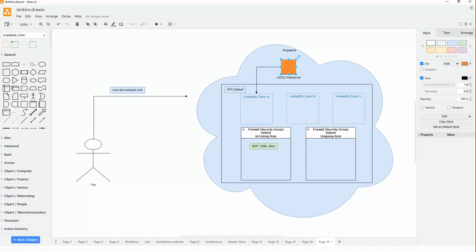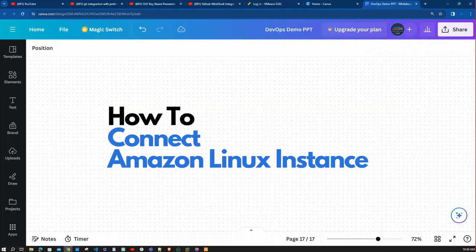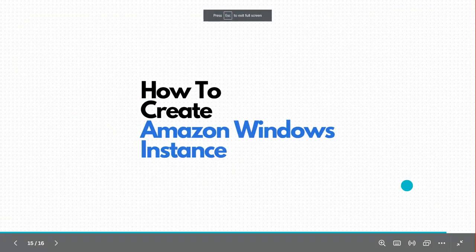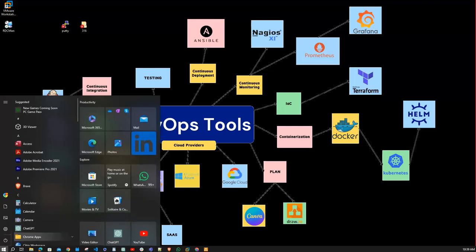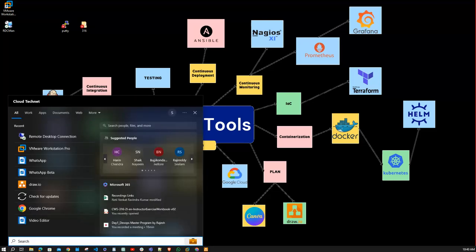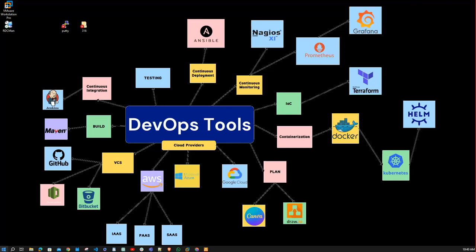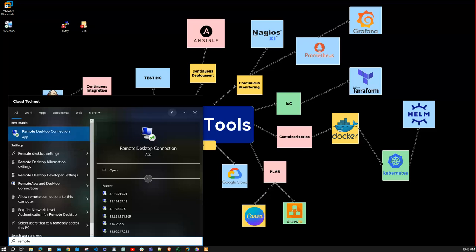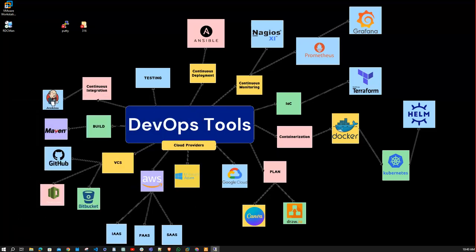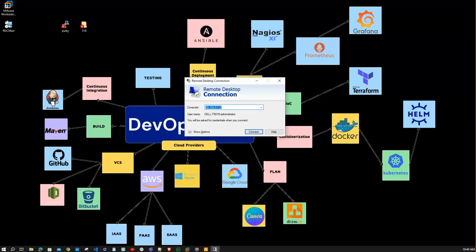Next, go to Start and type remote. Here the search button is there, right? You can click this and type remote. Just select Remote Desktop Connection. This is the screen you will get. Now, whatever IP address you have copied, paste it here and click Connect.